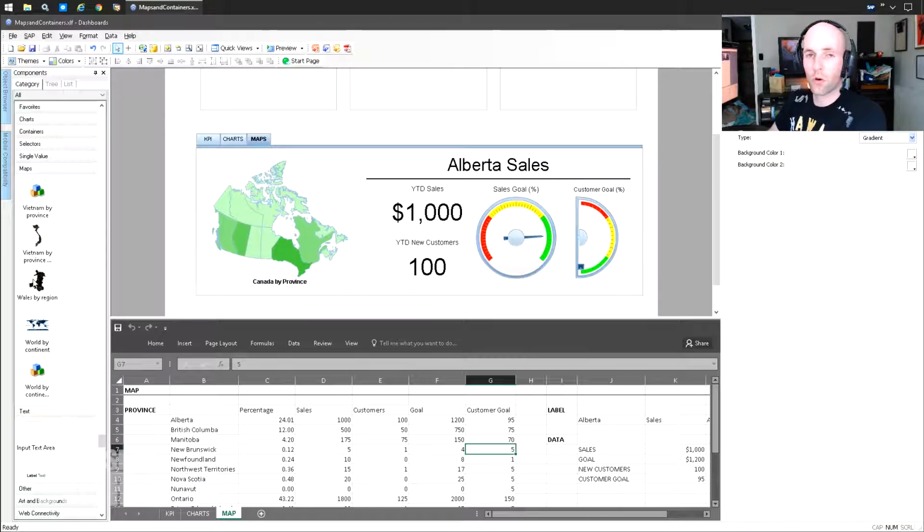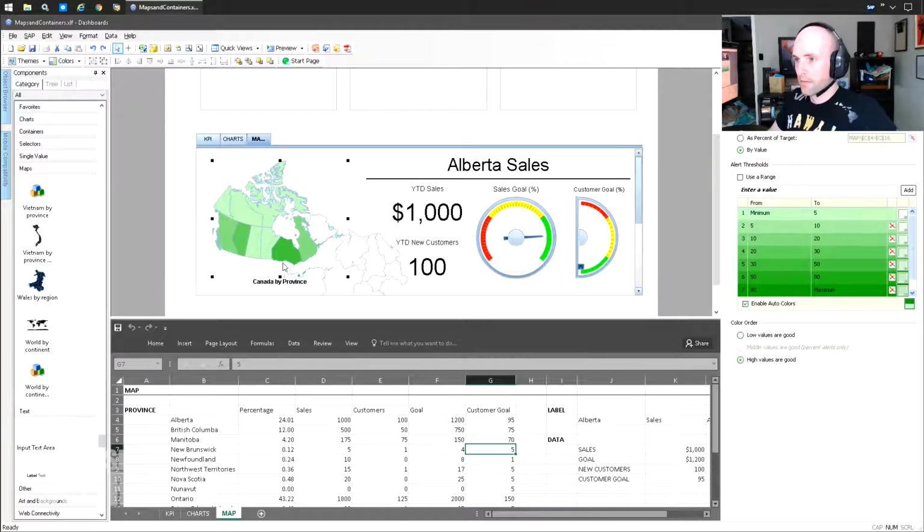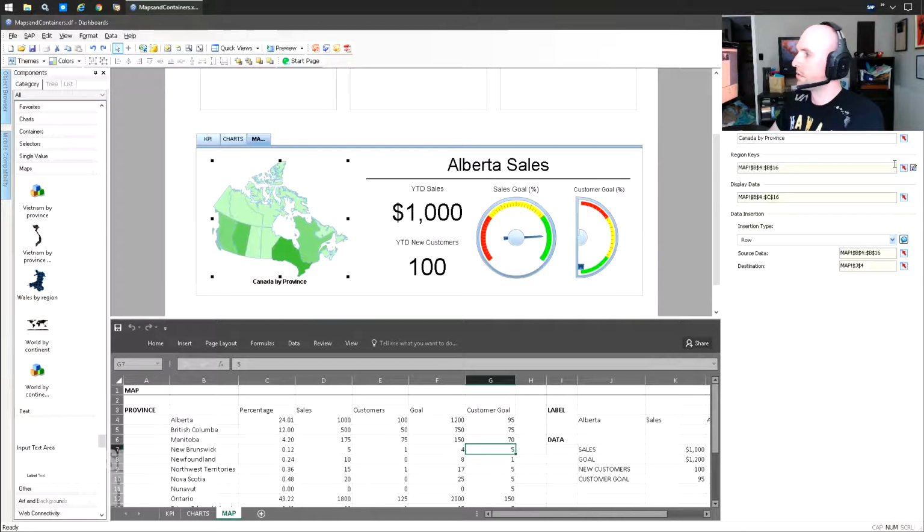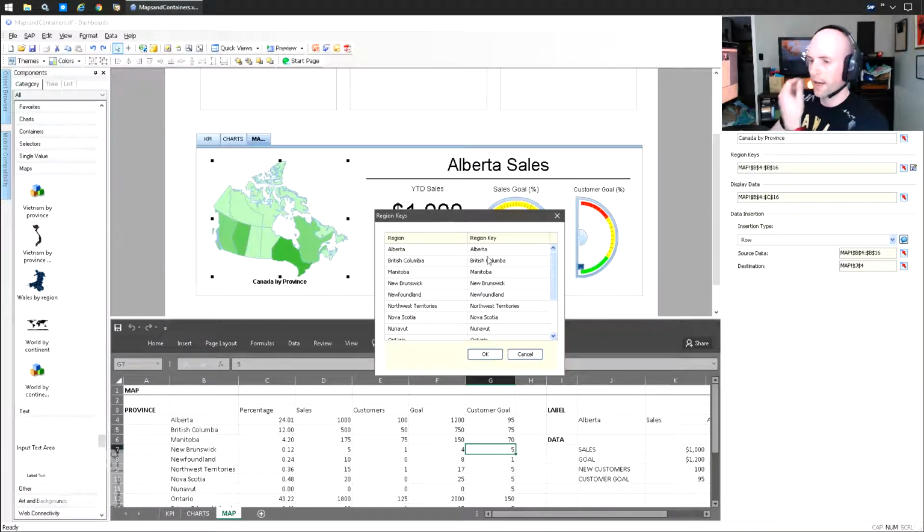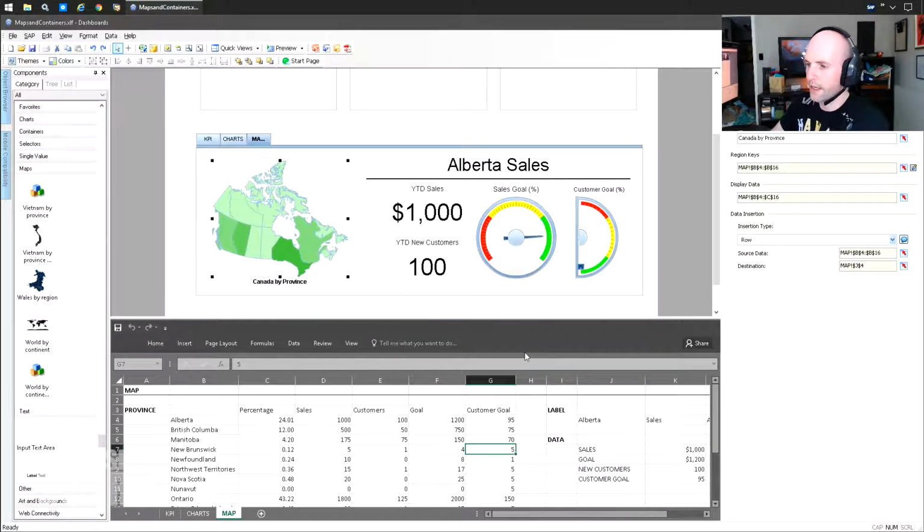It's very straightforward and consistent with all the other types. What did I put in there? Again, you'll see general, just use your region keys. So I just match the region keys here. This is what they want, and this is what you're putting in there. And then you put the display data in the same rows there. So you're going to see percentage, sales, customer, goal, etc.